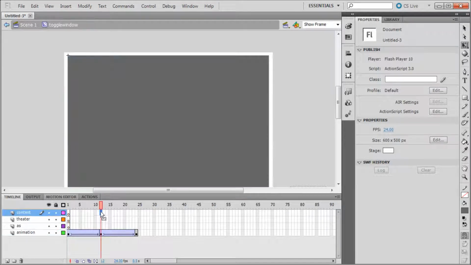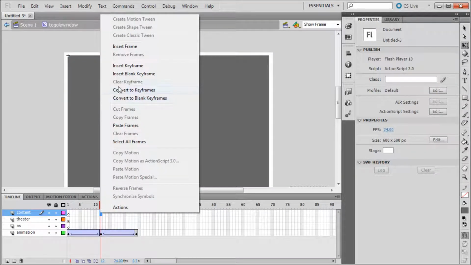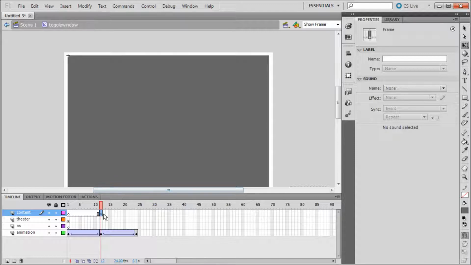So what we're going to do is come out to frame 12, and we're going to insert a keyframe. And on this keyframe, we're going to add in a couple of things. We need to add in the UI loader, which is actually going to load in our images, and we need to add in the stop button. So we're going to do the UI loader first, because that's going to be on the bottom.